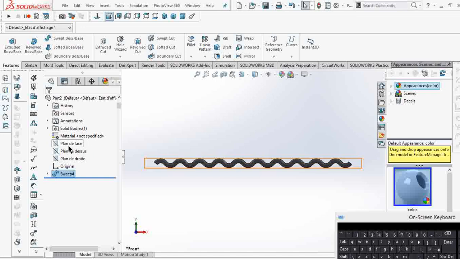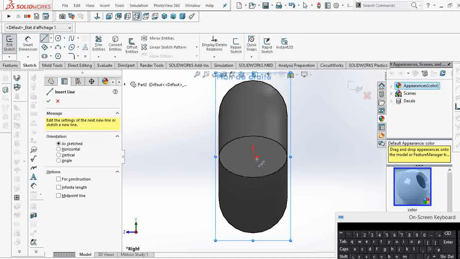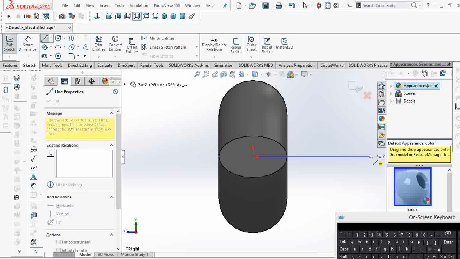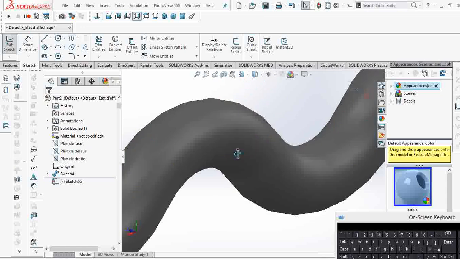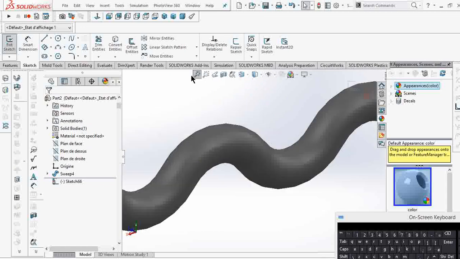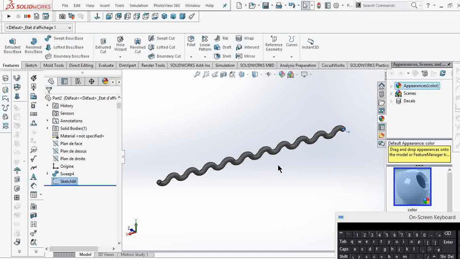We will select this right plane sketch. We put it to normal, Control 8. We draw a line from here to somewhere here. Horizontal line, we choose construction geometry. Next, we are going to pattern this body. So we will go to linear pattern. We exit the sketch first, then we choose linear pattern.